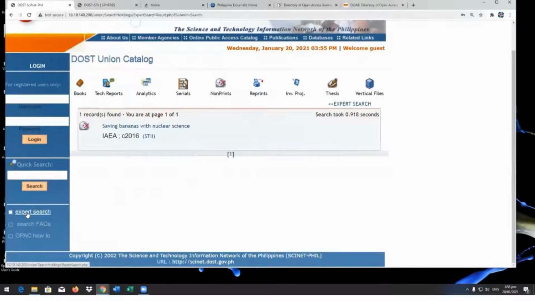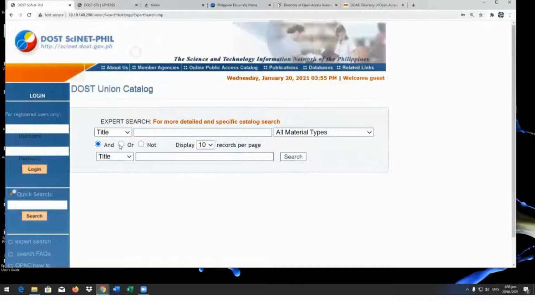Balik tayo. Okay, kapag naman or, ibig sabihin po, pag or ang gagamitin naman natin, ang halimbawa, we are looking for materials in agriculture, or we want to look for banana. Okay. So, ang lalabas po niyan is either yung mga may titles ng agriculture or banana.